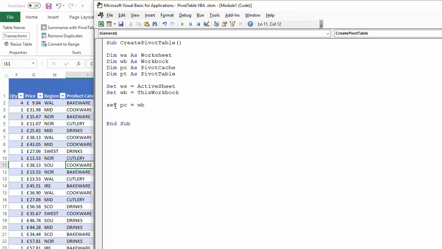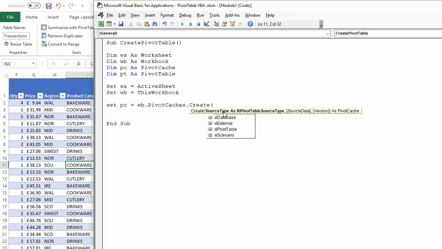I do that with a method of the workbook object called PivotCaches.Create. Now this has various parameters, first of which is source type. And for this, if it's just like an Excel table or range, you use Excel database.